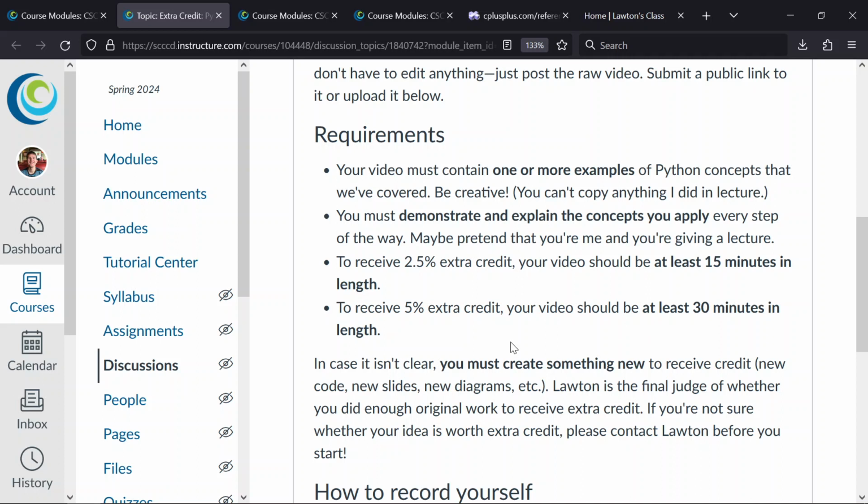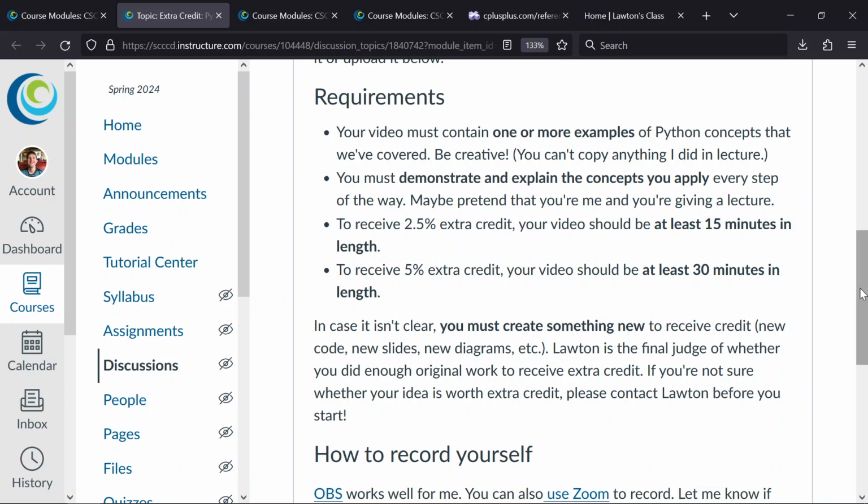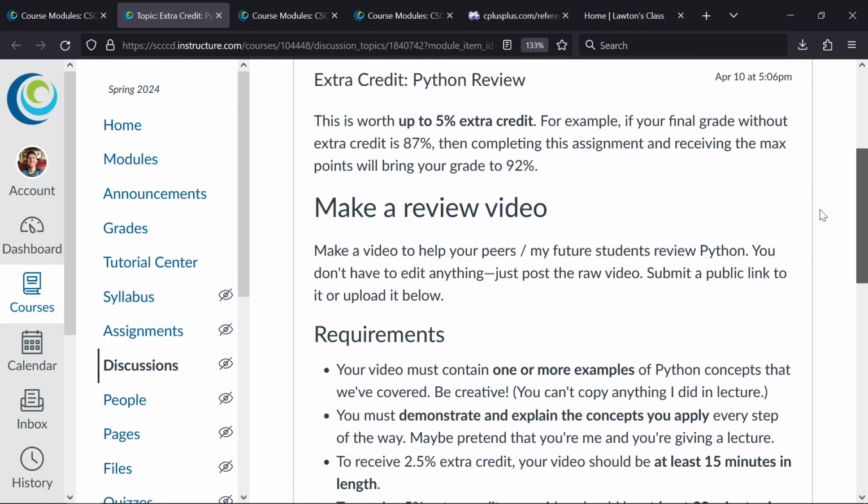And make sure you ask me if you have any questions. I highly encourage you to ask me if you're not sure if your idea is good enough to receive credit, all right? I just need to make sure that you know that you have to make something new. You have to do something extra to receive the extra credit. You've got to write new code, make some new slides, make some new diagrams, stuff like that, all right? I want to make sure you get your credit, so make sure that you're doing something different and ask me if you are at all confused or have any questions, okay? Those are the hard requirements. Just make a review video about Python with some unique examples.